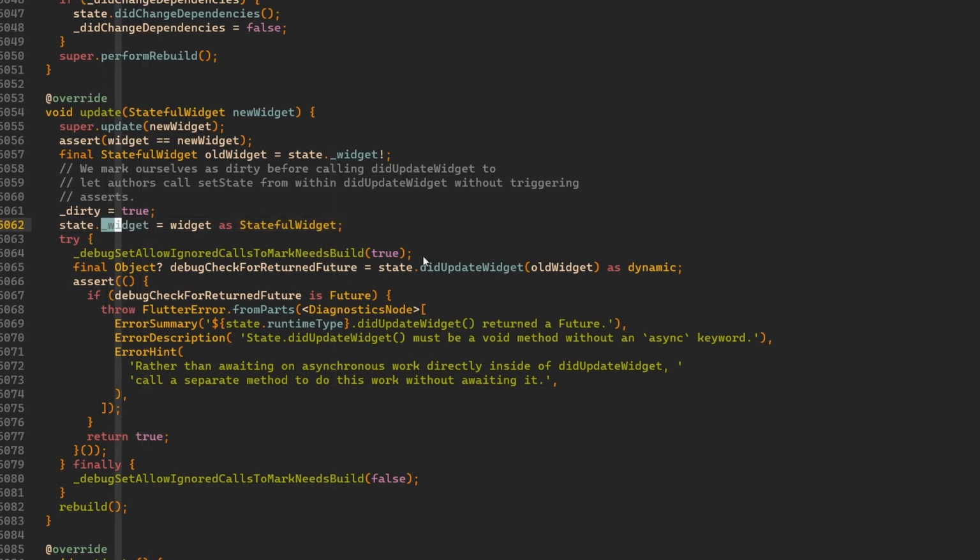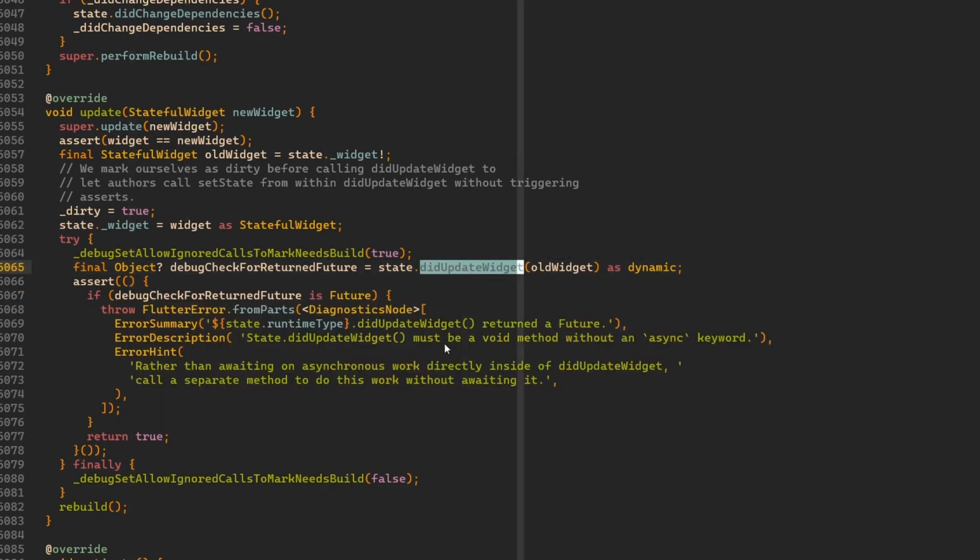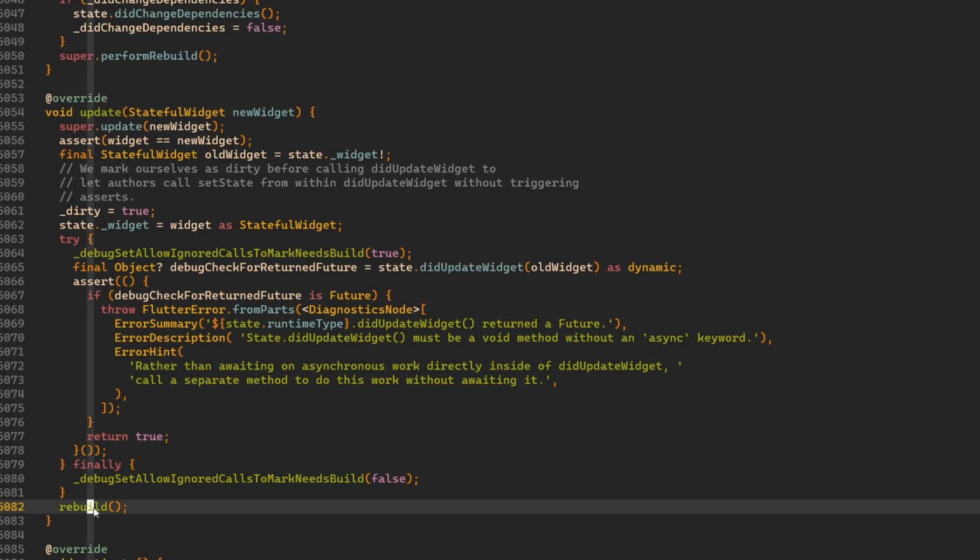Then over here we also make another check whether the didUpdateWidget method returned a future, and if so, we also want to throw, because the didUpdateWidget method, if you override it, is also not supposed to be asynchronous. If everything worked fine over here and we didn't throw, then finally we call rebuild.